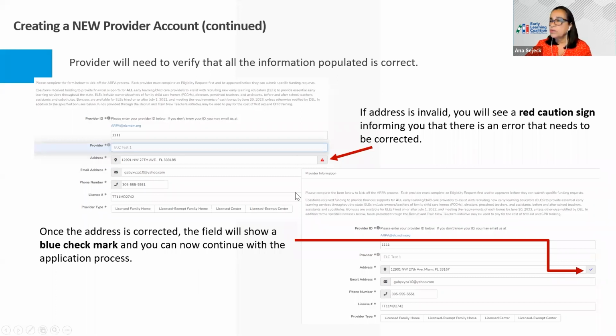I'm sorry, I'm showing you the wrong place. So here is the triangle, here is the check mark. Okay, I'm sorry, I was marking on my wrong screen.